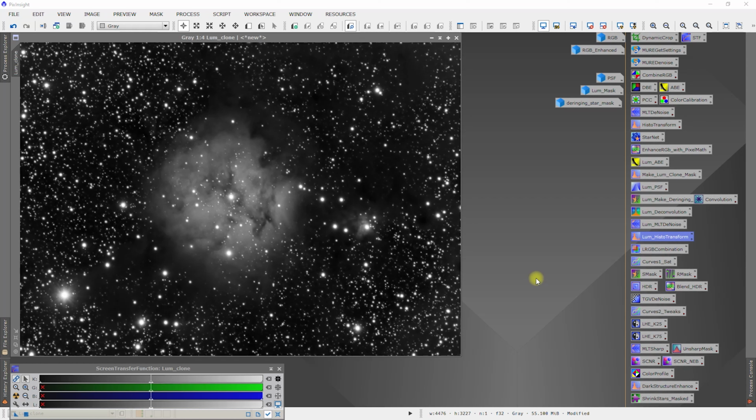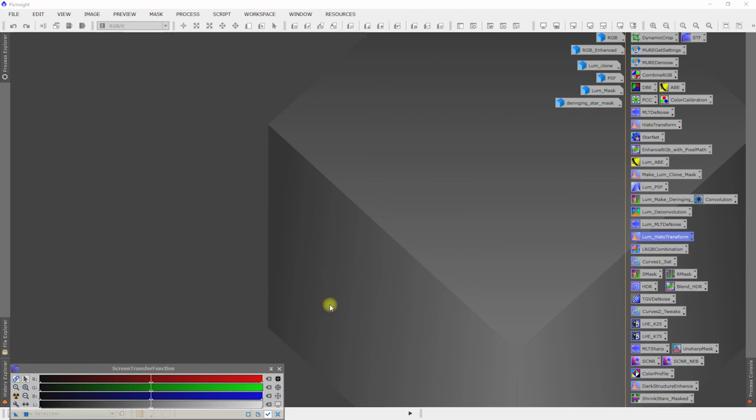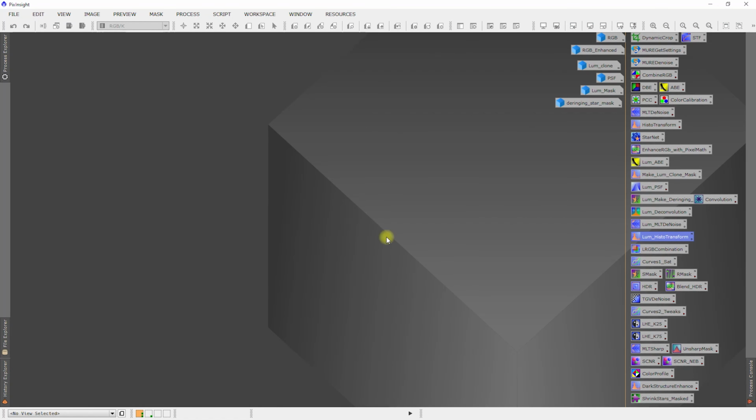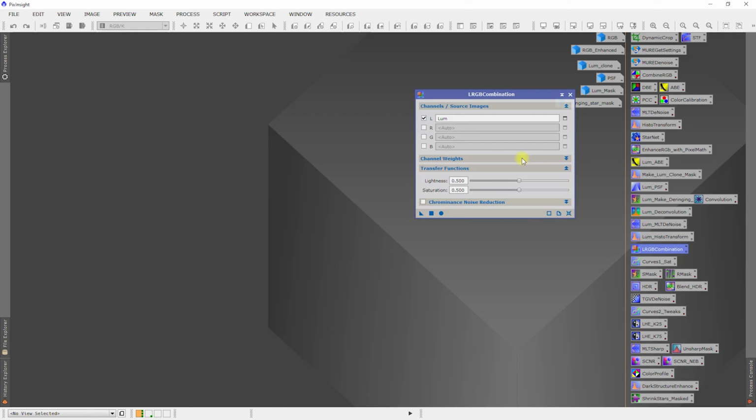And in this part we're going to combine the luminance data with our RGB data. So we can go ahead and minimize our luminance clone. We can get rid of the screen transfer function. And let's open up our LRGB combination.